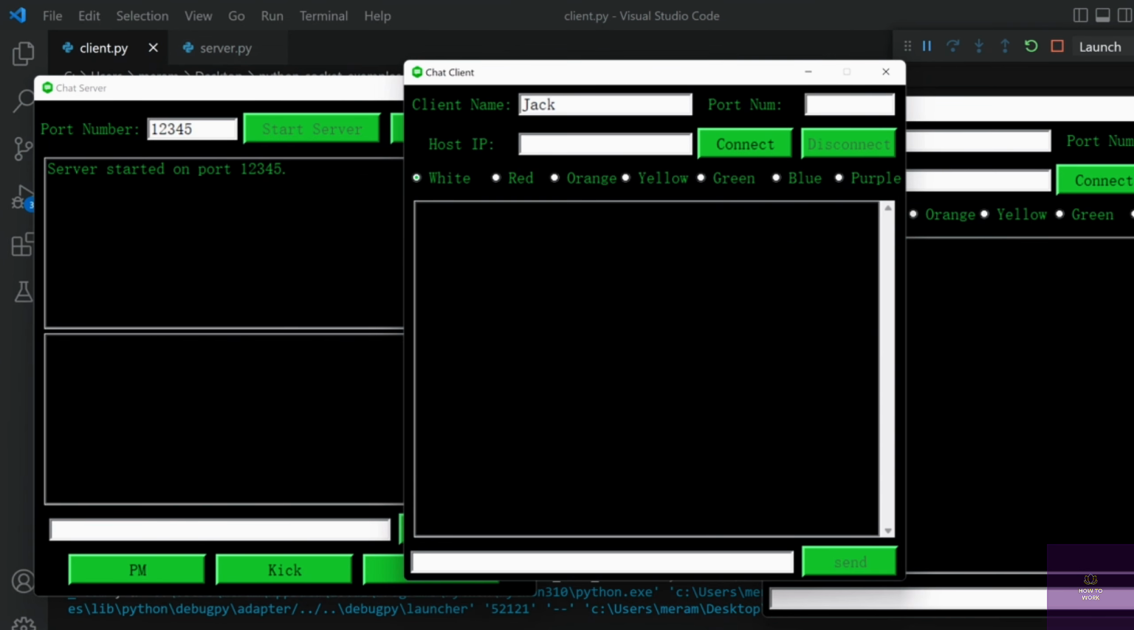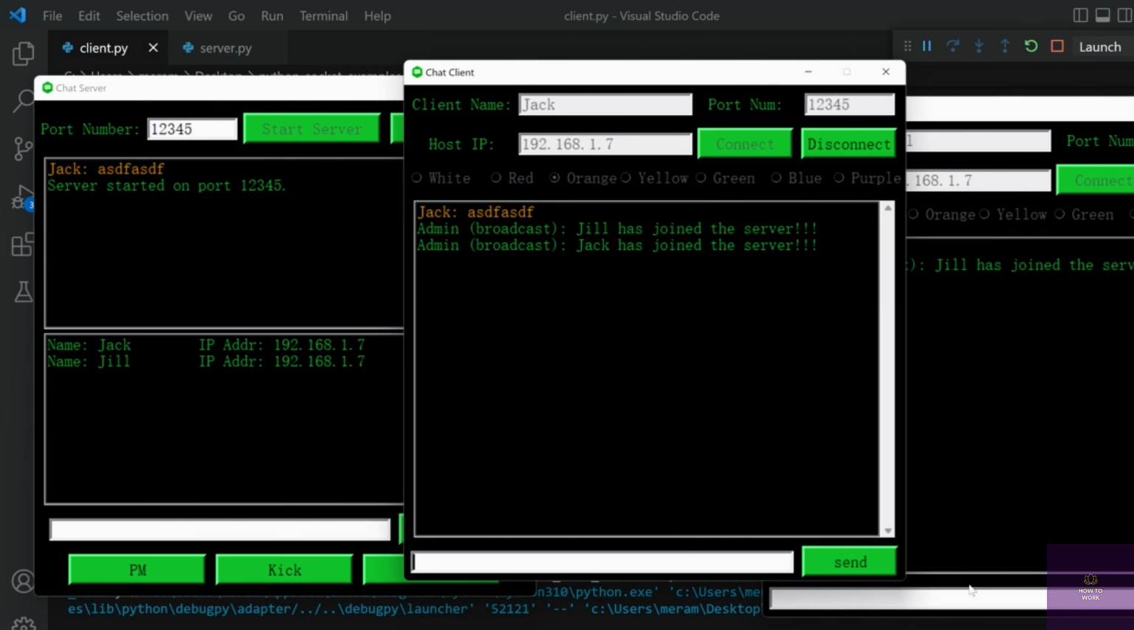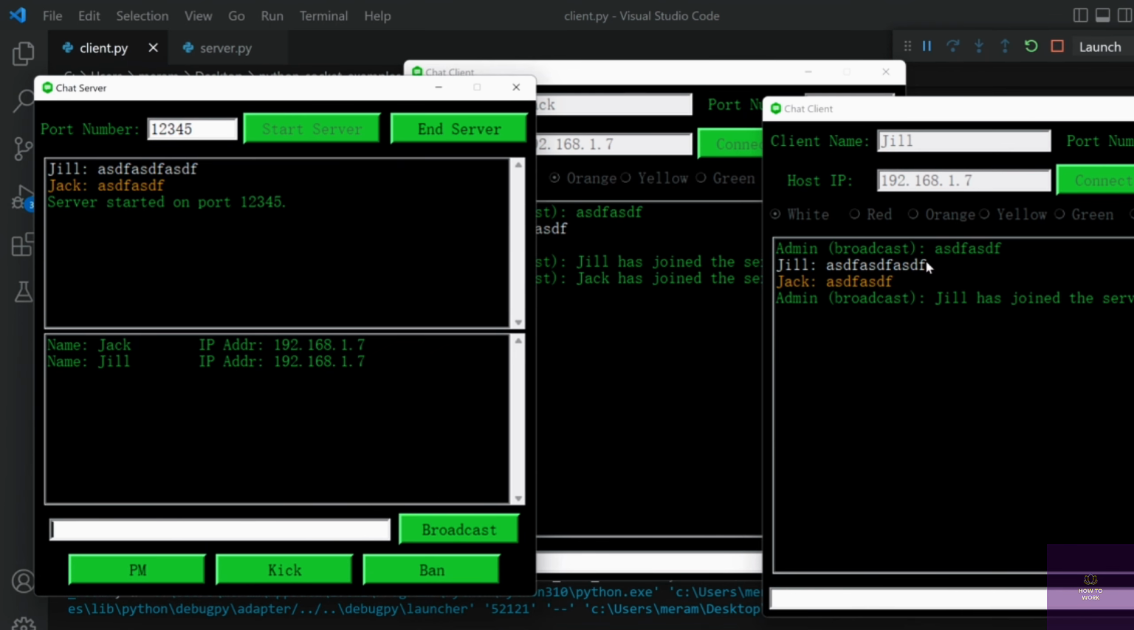Jack at 192.168.1.7, port 12345. We'll do orange. And Jill, 192.168.1.7. We'll use the default color white this time. Connect. Jack can talk. Jill can talk. Perfect. I can send something to everybody as the admin.